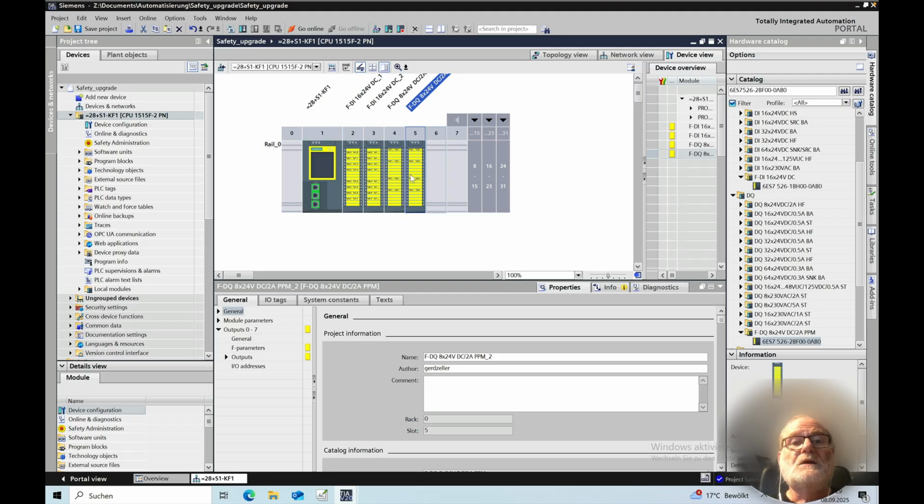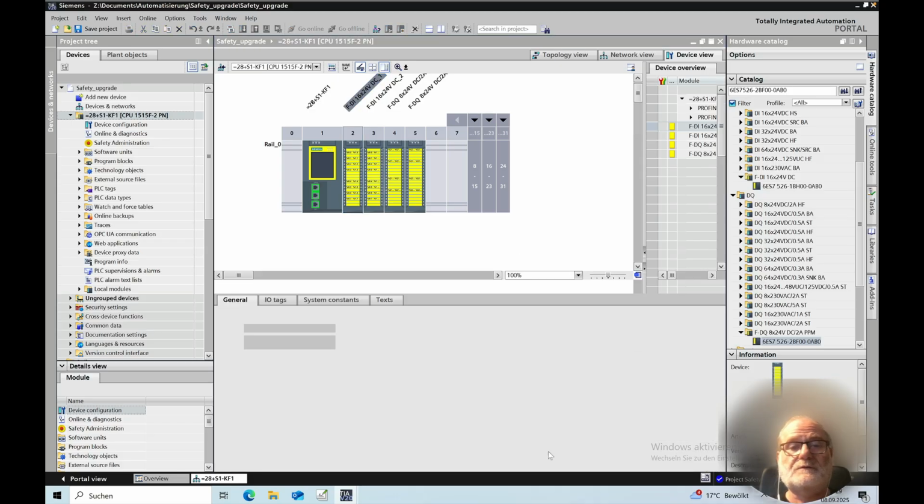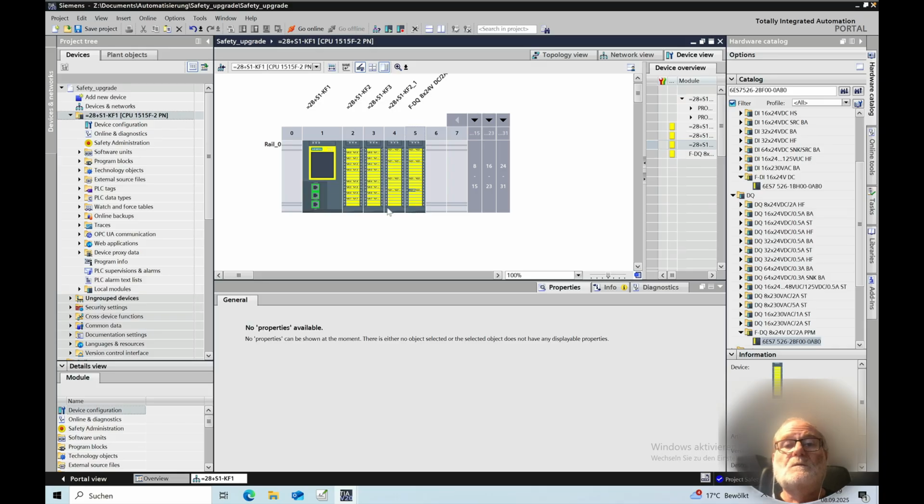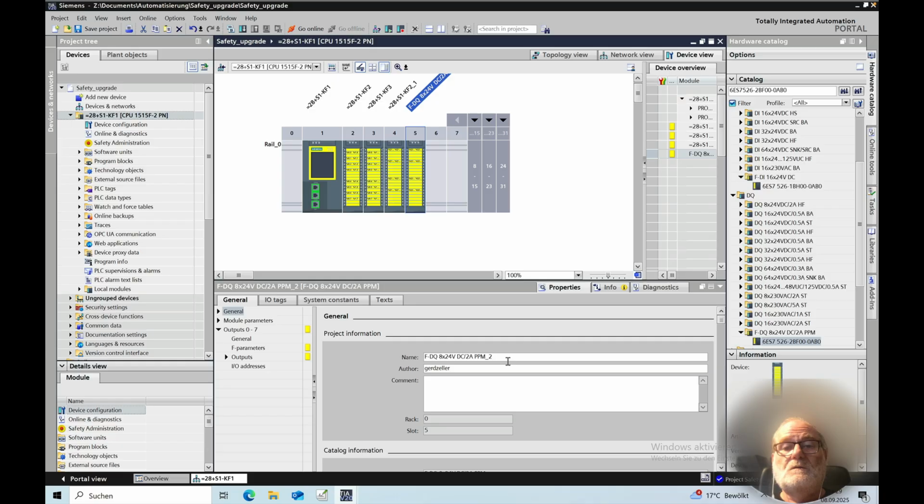So I will select the module, go to properties, and general, and here is the name that I can change. So I change it to =28+S1-KF2. Copy that, go over to the next module, do the same thing, copy paste KF3, the next module, copy paste KF4, and the next module, copy paste, so it's 2, 3, 4, 5, KF5.